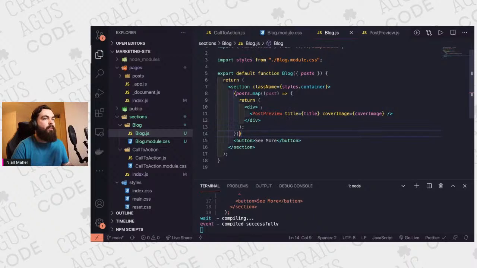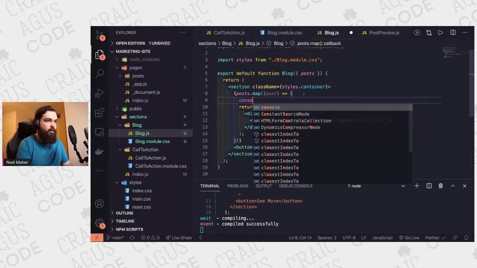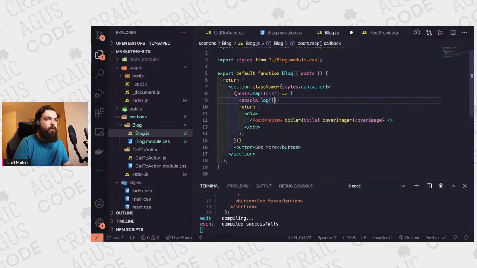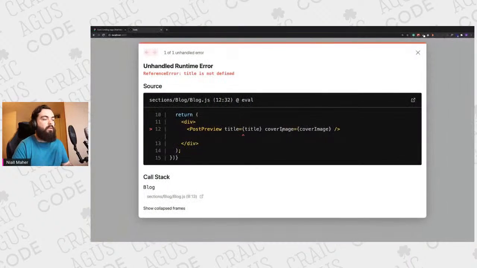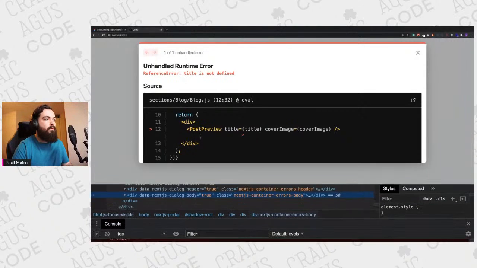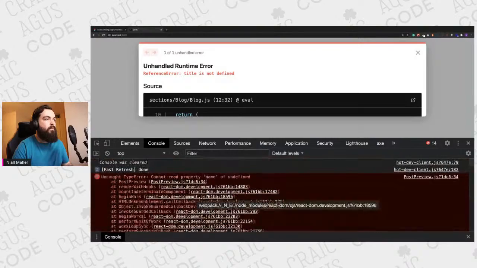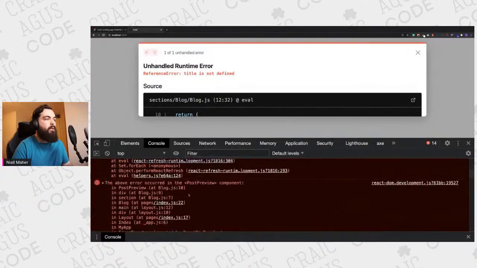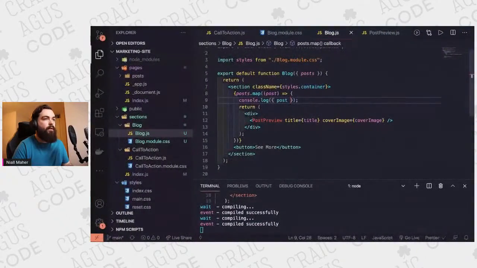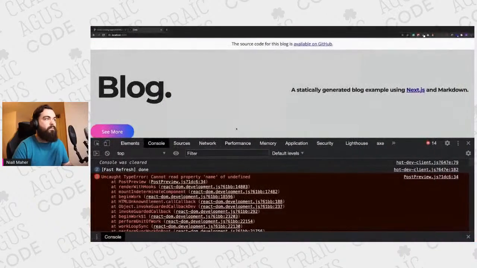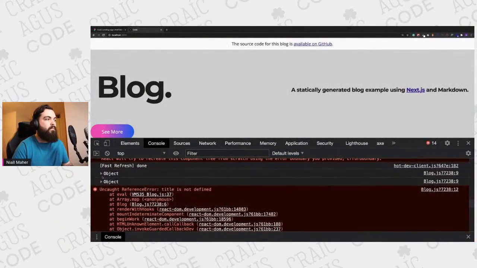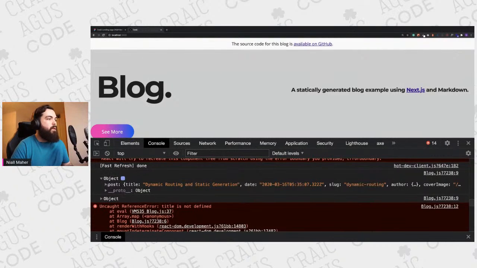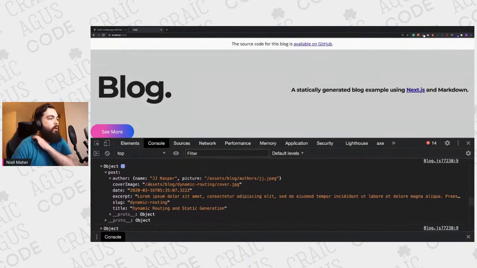Okay, title, cover image, and so on. And now I can see what's in console.log. The post. Let's see what we have to work with. Can I not see that? No. I'll just hide this for a second. Okay, so we have the author. Yeah, so it should have worked, I thought. Author.